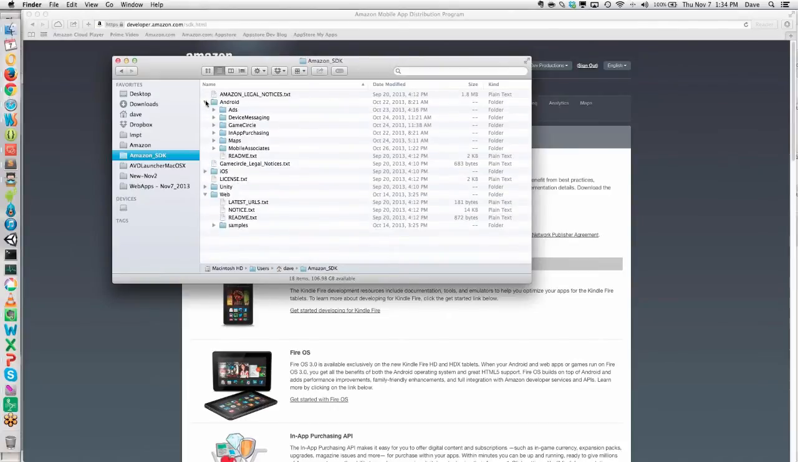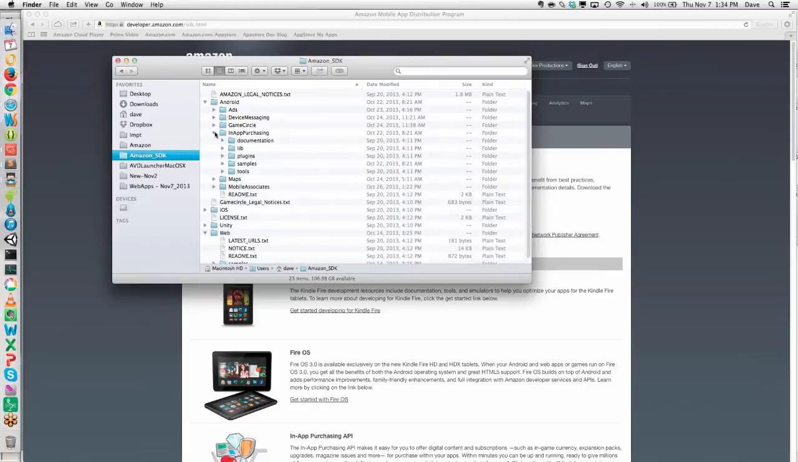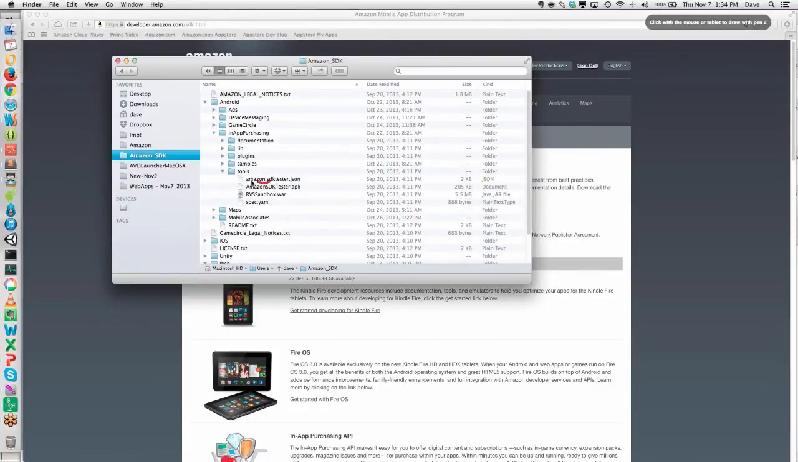But underneath Android, in-app purchasing tools, and let me highlight that, is where the APK is for the Amazon SDK Tester. This is a tool that you're going to load on your local device like you would any other APK. You can use the Android transfer tool, or you could go into Eclipse and deploy it there, however you want to load it on your device.